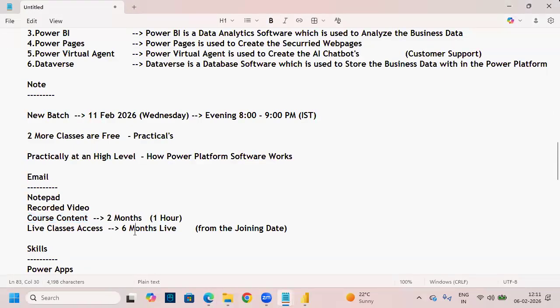And how many days is the course duration? The course duration will be 2 months, guys. Daily 1 hour session, Monday to Friday. Saturdays and Sundays, mostly we don't have classes. It is a weekday program, daily 1 hour session, that is 8 to 9 p.m. Within 2 months, we'll complete the course. There is no doubt in that.